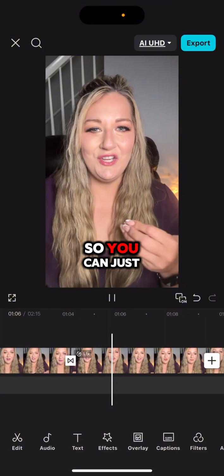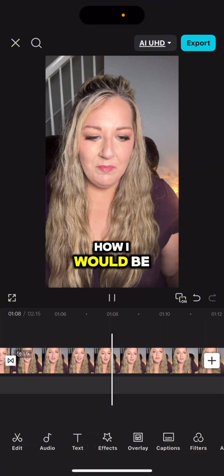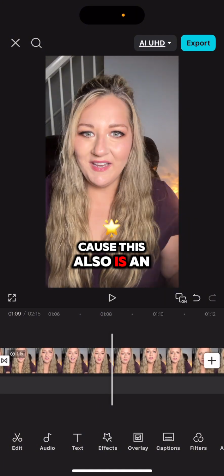intentional pauses so you can just get the idea of how I would be. Because this also is an unnecessary step. You do not have to do this. I'm just showing this because I've had people ask me how I do it, and that's as simple as it is. And what it also does is it keeps the attention because it tricks the eye, right?